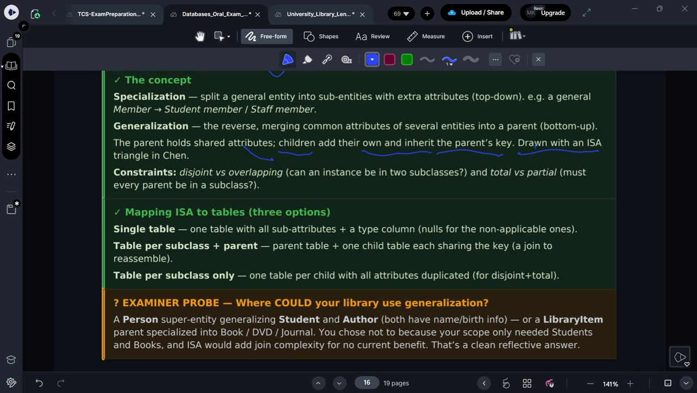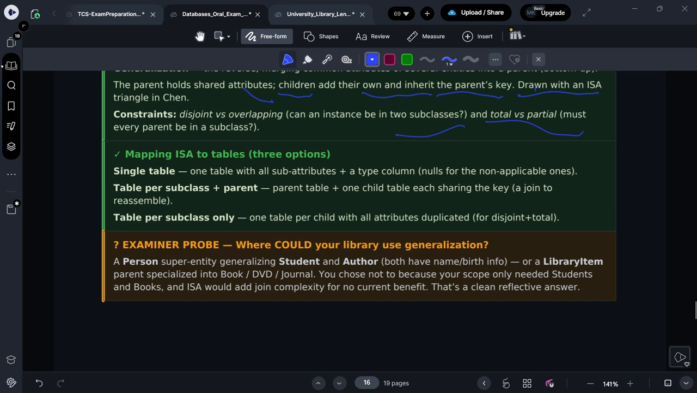That's generalization. We have constraints: disjoint versus overlapping. Can an instance be in two classes? And total versus partial. Must every parent be in a subclass? Things like these are constraints.